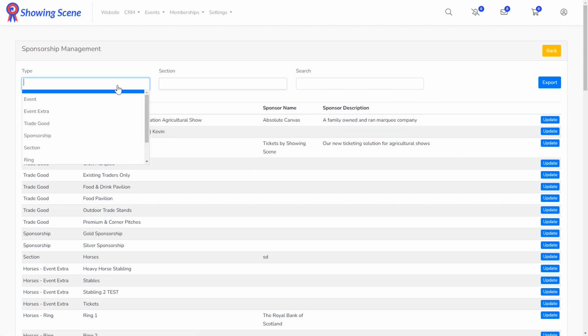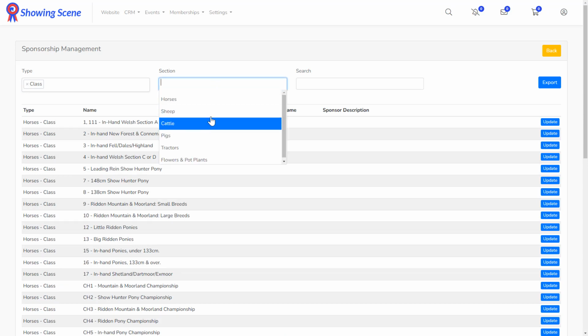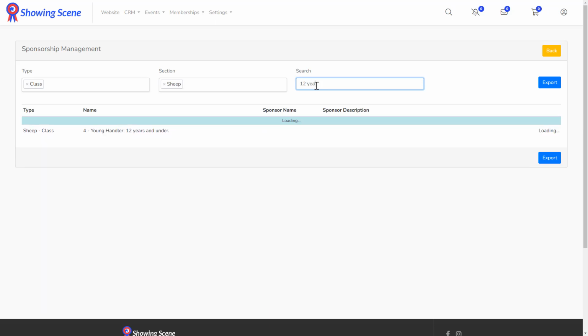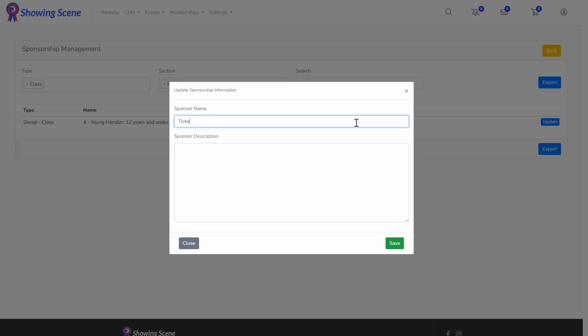Use the type filter to narrow down the list to a specific thing like classes. Use the section to further narrow down the list to a specific section, and use the search if you know the name of the item you want to update. Use the update button to add or edit the sponsor information.